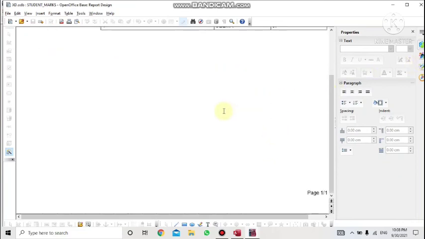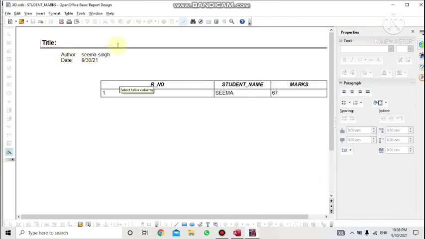I hope you all have this. This is the footer. This is the header. And this is the report header, report footer I haven't entered, and this is the details of the report. So that's all, and this chapter is completed.